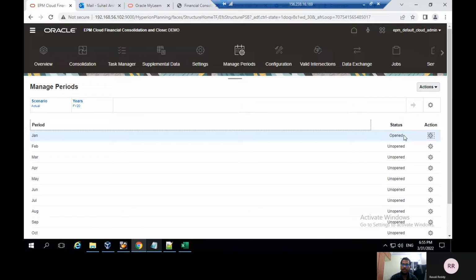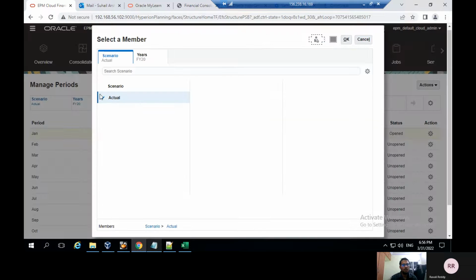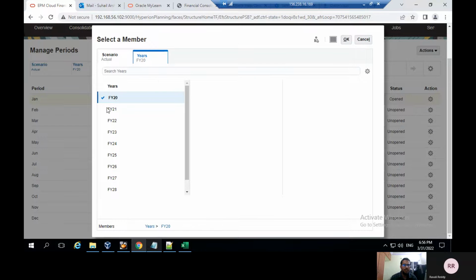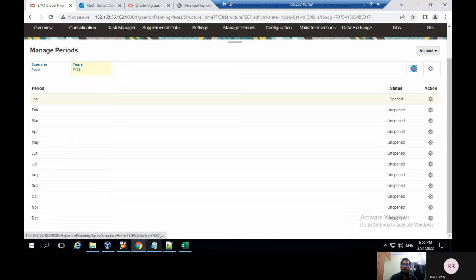I'm selecting open. The status has been opened. In the scenario and year, we will select the scenario, whether we want actual, budget, or forecast. In the year section, we'll select the particular year. We'll select the OK icon and we'll select go. As you can see here, the actual scenario FY22 periods are these. Under actions, we can open or close according to the requirement.